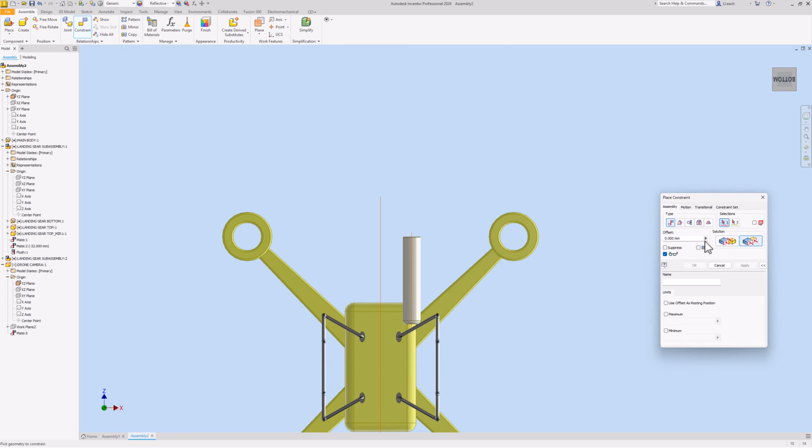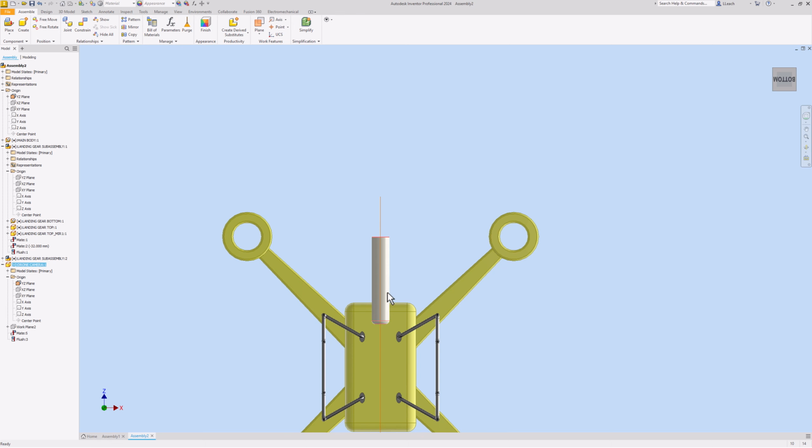Let's start with the flush. It just depends on which way these arrows are pointing. So this one is pointing to the right. This one's pointing to the right. So yeah, they're both going in the same direction. So click on it, hit apply, and we're good to go there. So now we just need to move it up and down.